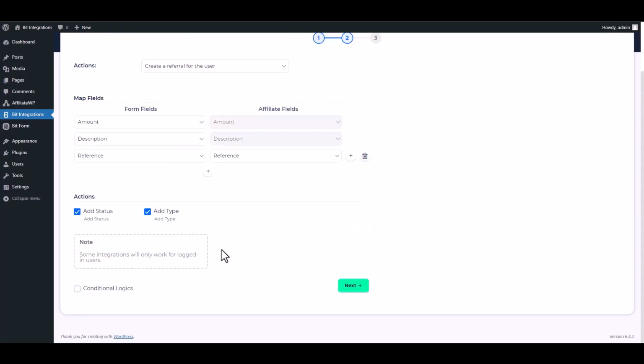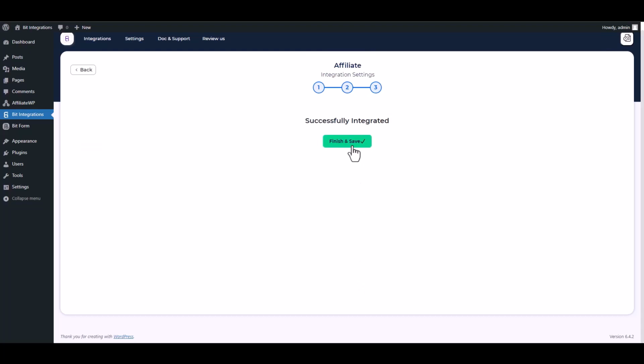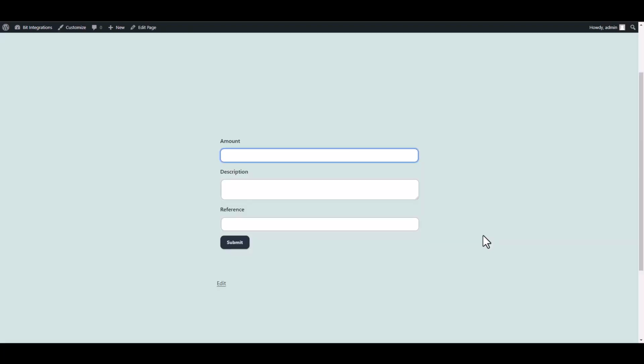To complete this integration, you must log in to your WordPress account. Next, finish and save it. Please fill in the necessary information on your form using the variable data.